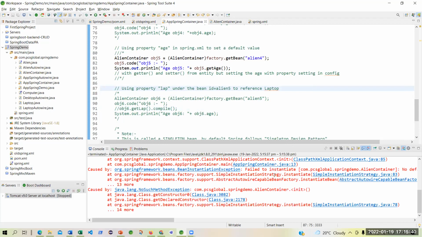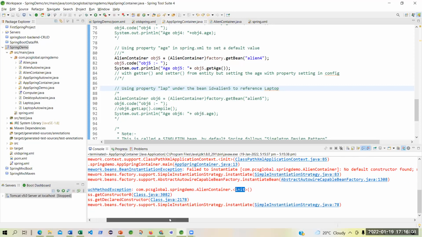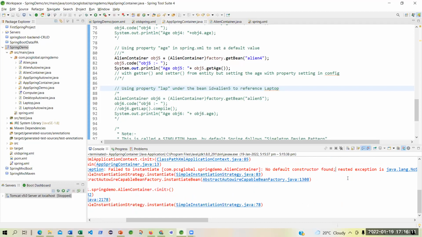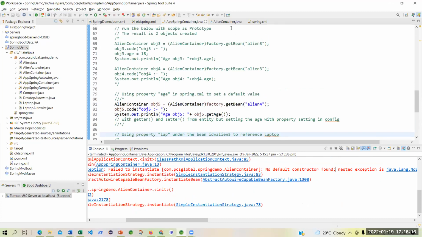Oh, why? Because I have two types of error. Bean instantiation exception. This is the first error. And no such method. Because do you see init? You see init. Fail to instantiate. See, fail to instantiate means it is not being able to create. No default constructor found. Because otherwise, how will the Spring framework create the object?